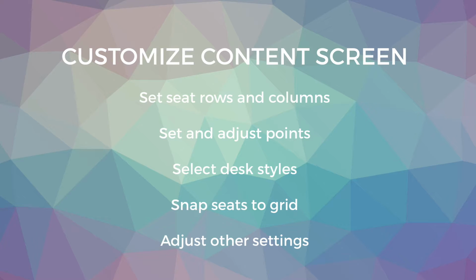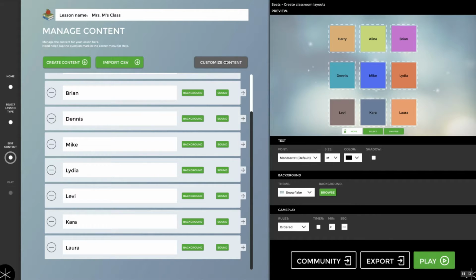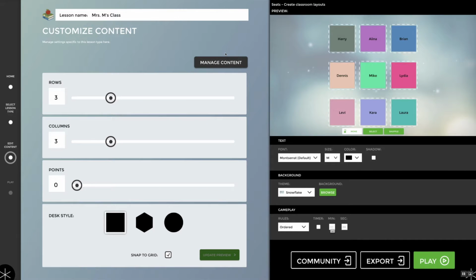The Customize Content screen is where you can select seat rows and columns, set and adjust points, select desk styles, snap seats to grid, and adjust other settings. Select the Customize Content button to access the next screen.